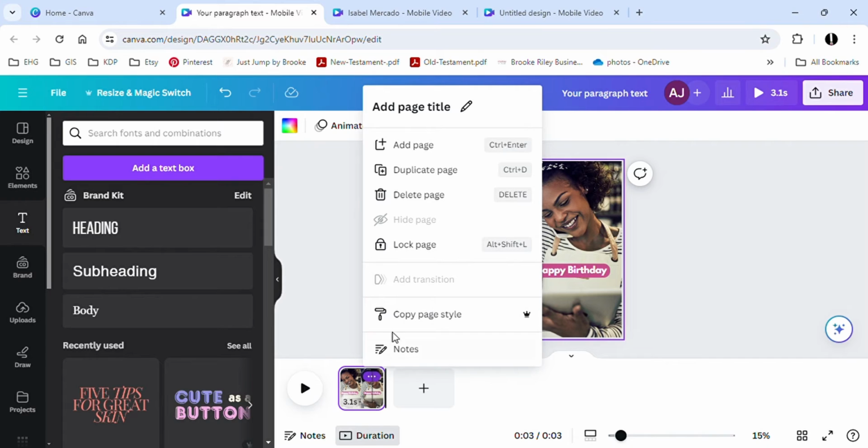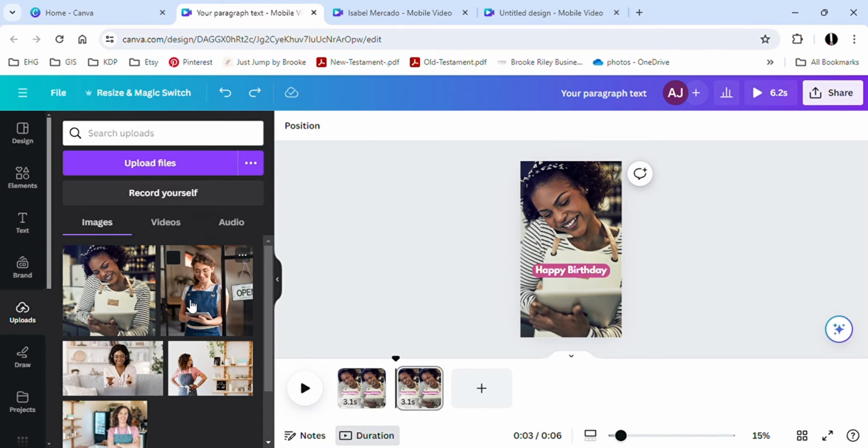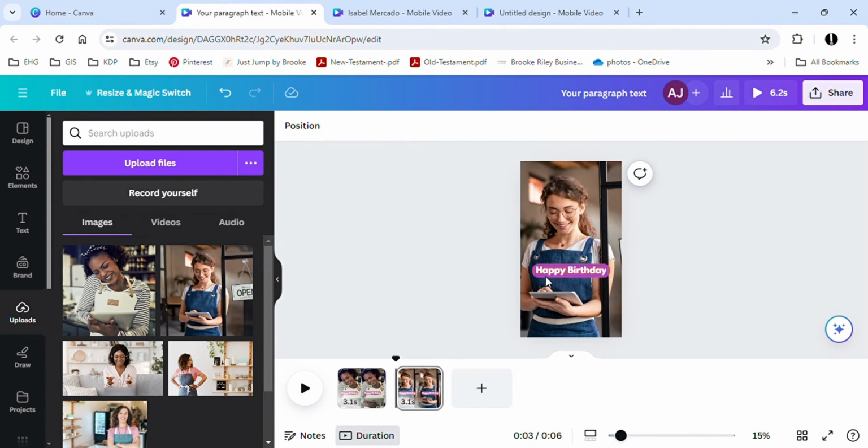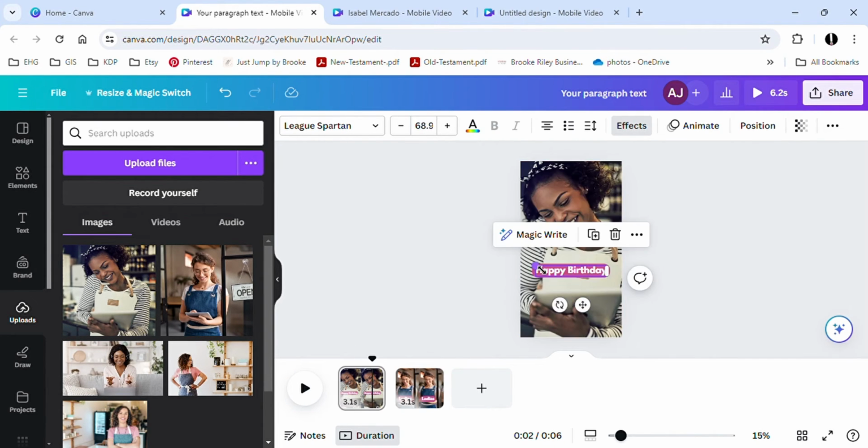So, ellipses, duplicate page, and let's put another picture on here. Let's go back to our uploads, and we'll add this lady. And I'll make the word ladies, because let's pretend these ladies have the same birthday. Happy birthday, ladies. Of course, that doesn't look great. Let's make it look a little better.